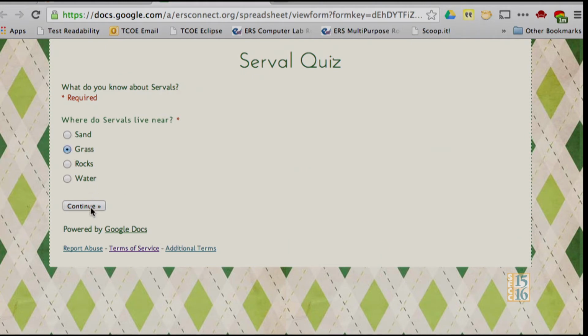The beauty of this is it doesn't matter if we're right or wrong, because you're going to find out right away. This is instant feedback. As soon as we answer this, we're going to find out what the correct answer is. We know from research that immediate feedback is best. And it's actually even better if they get it wrong, because they're more likely to remember that answer than if they answered it right, because you remember that painful experience a little longer. So we're going to find out they actually live near water.